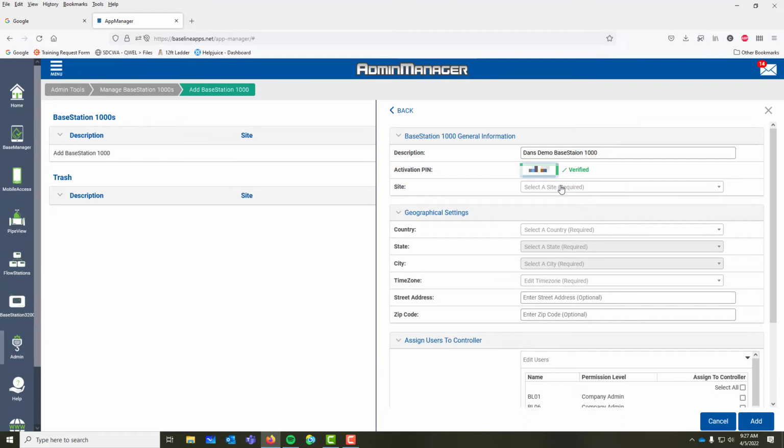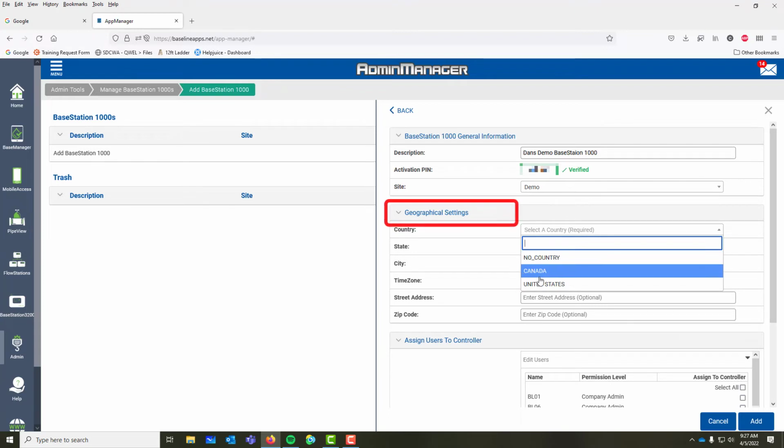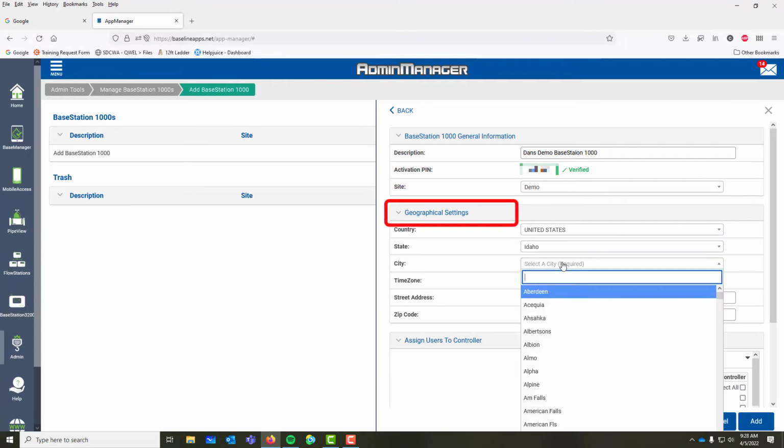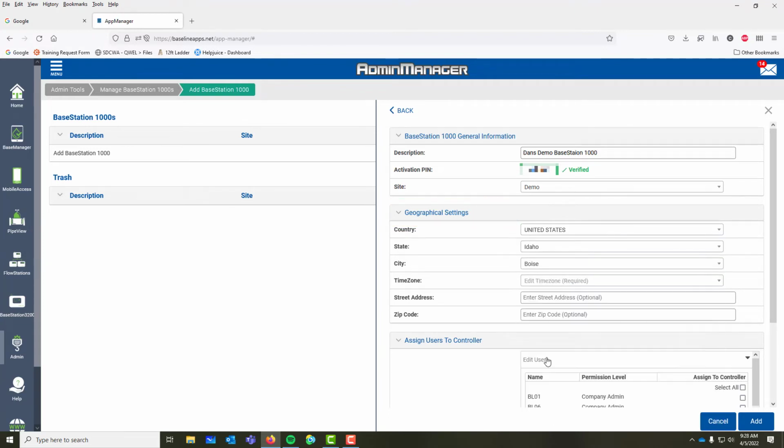Under Sites, select one of the sites you created when you opened your Basemanager account. At Geographical Settings, pick the correct country, state, and time zone. If you select the wrong time zone, your controller could be several hours different from your local time.